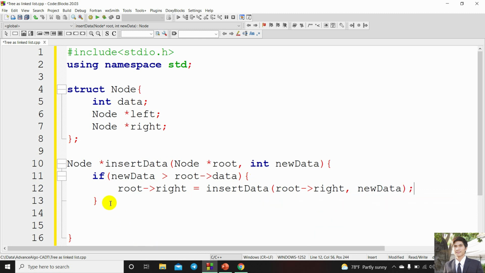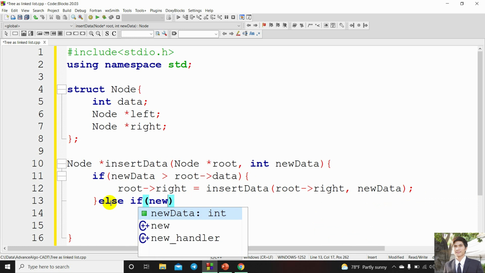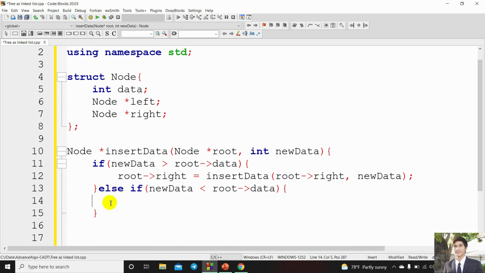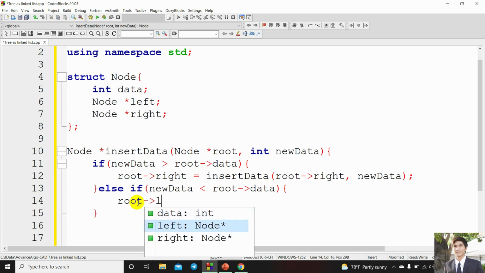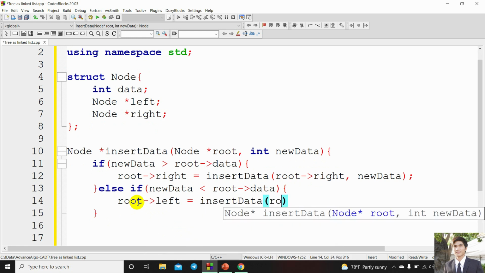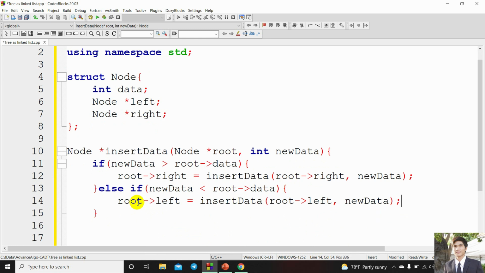This one is recursive, and then we have another recursive case if our new data is less than the root data. It means that the number we want to insert should be on the left, because this data is less than the root data based on the rule of BST. So root left, because we can recurse to the left. Root left equals insert root left, and then we pass the data that we want to insert.